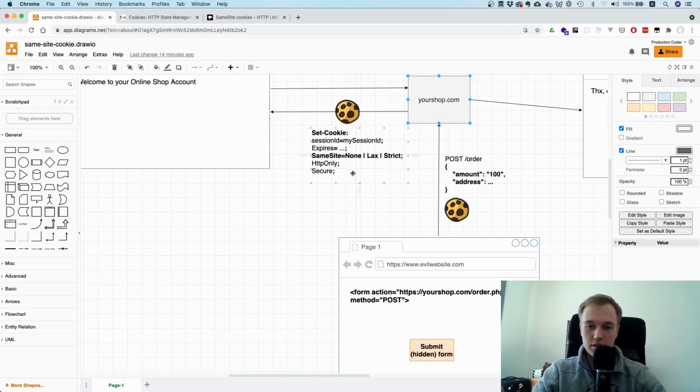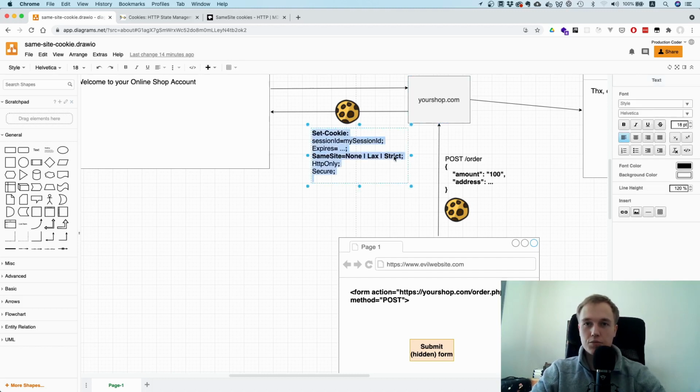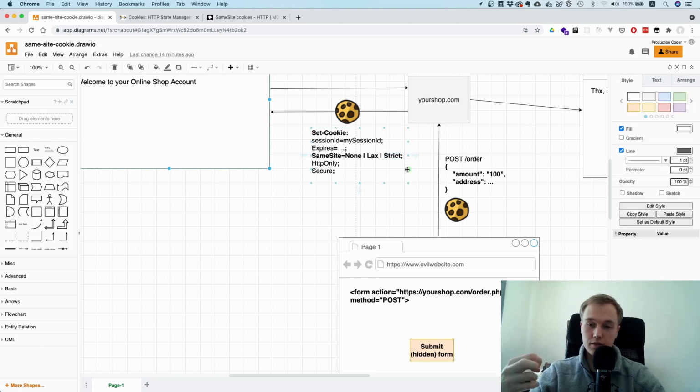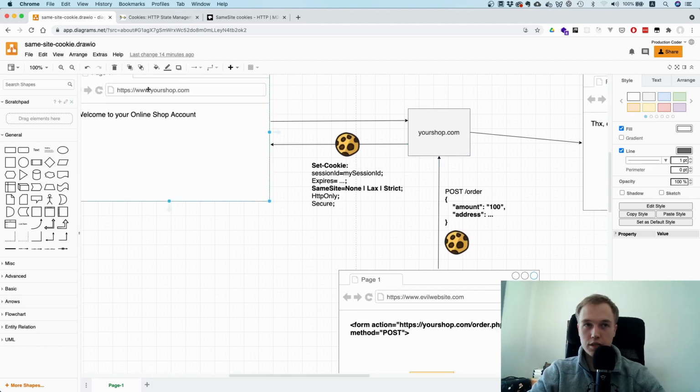And the most aggressive form, which provides the best level of protection, is strict. Because what strict says is, I'm only going to send the cookie along if the request comes from the first party itself. Okay, so only if the request originates from yourshop.com will I send the cookie.